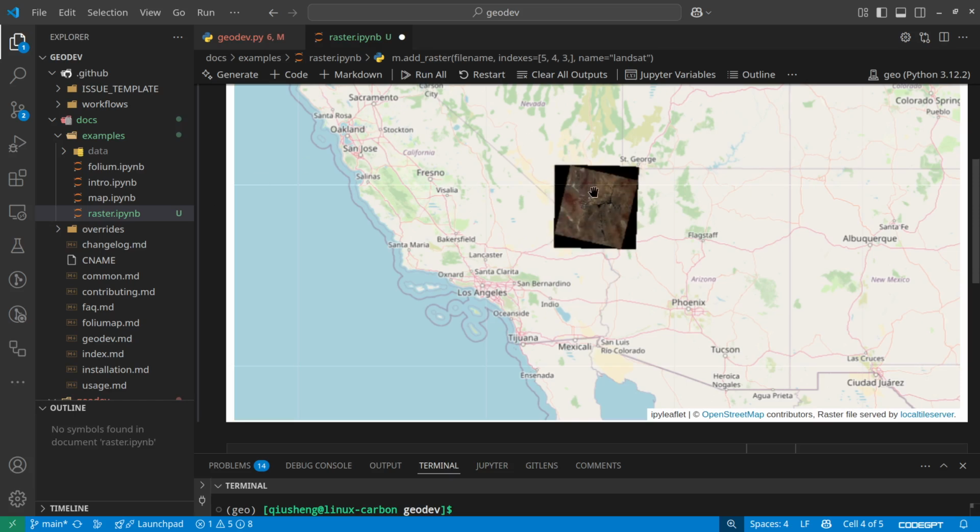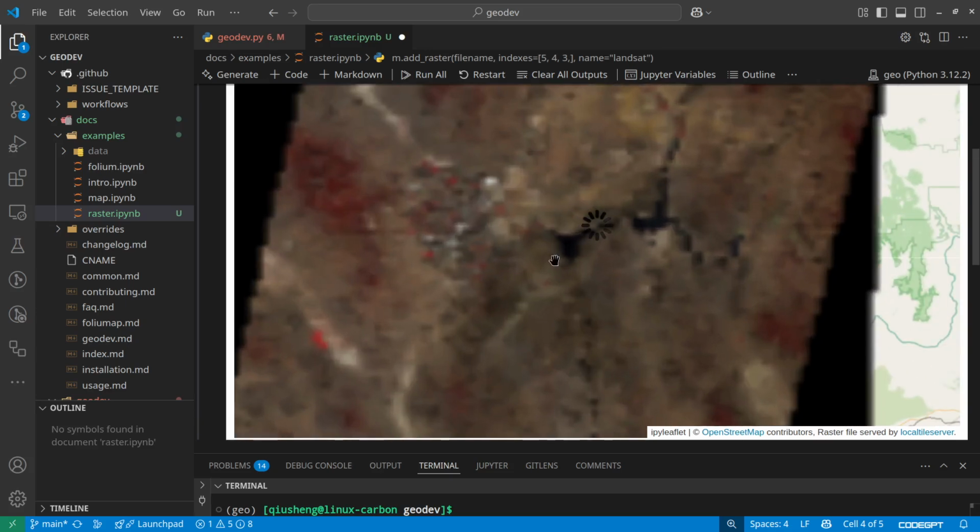So this right now, 5, 4, and 3 means false color composite, right? Near infrared, red band, and green band. And you can zoom in, you can zoom out. So this is how you can actually visualize pretty much any raster dataset using Python interactively.